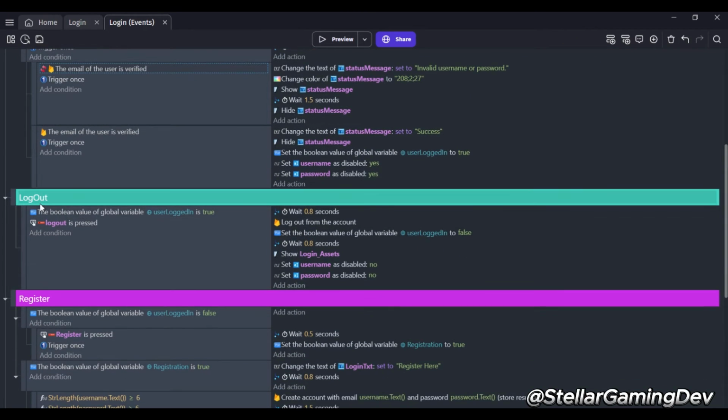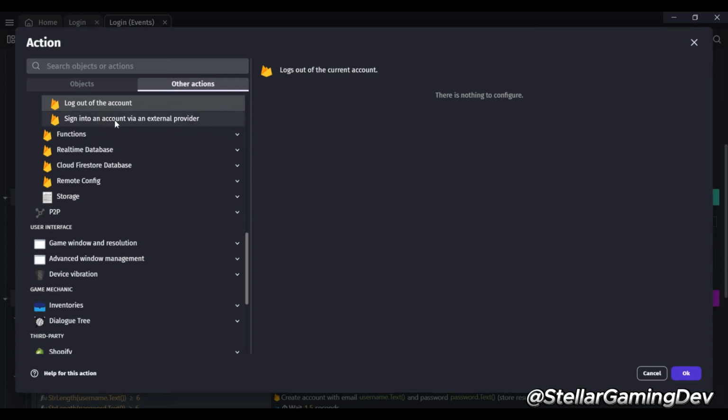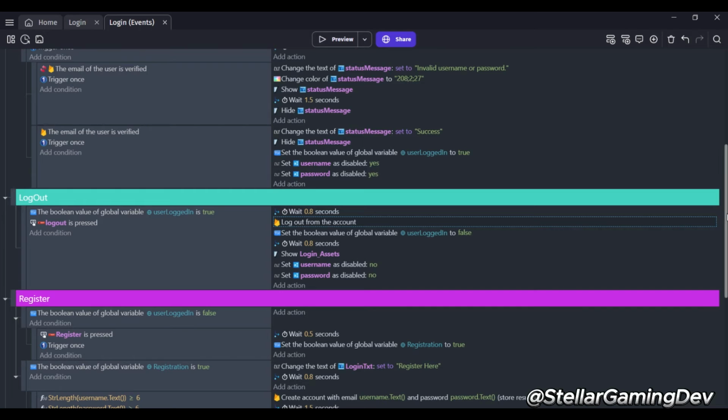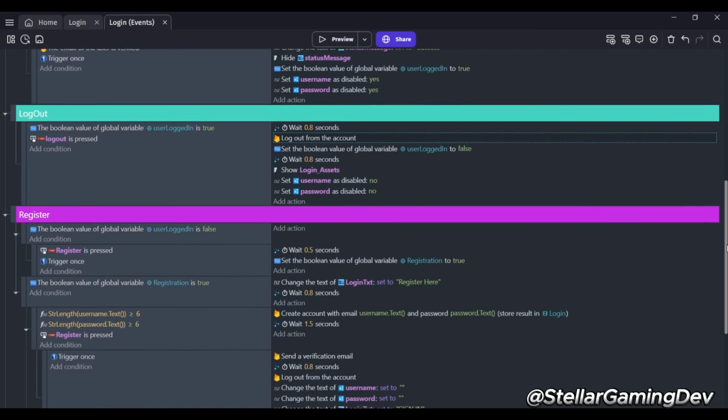The next section is for logging out and the conditions and actions to implement it. It has conditions that check if the user logged in Boolean is true, and if it is, then pressing the log out button will execute all the actions, specifically the Firebase action that logs the user out of Firebase completely. When all of these actions are finished, the global Boolean for user logged in is set to false. After this, it will reveal the text input boxes and enable typing within them again.